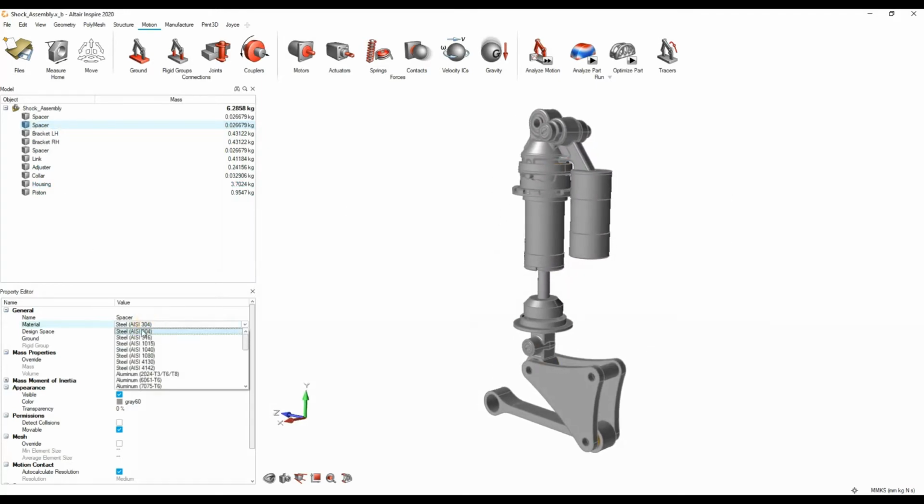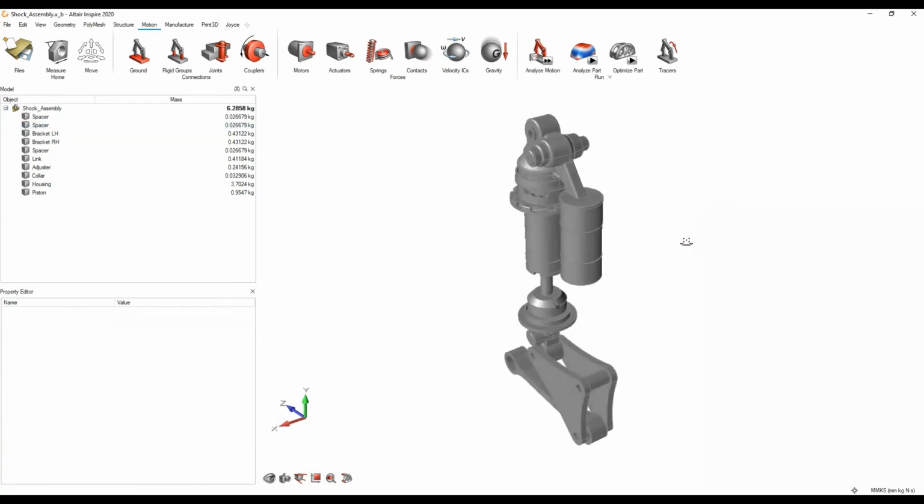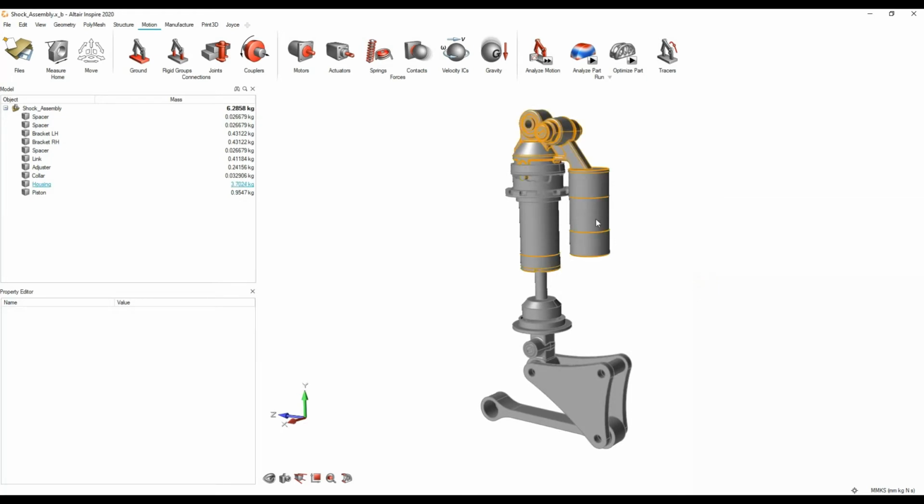For those of you who realize, you'll also see that each part by default is assigned steel. Your material properties in an MBD study wouldn't matter yet, so I wouldn't worry too much about that.